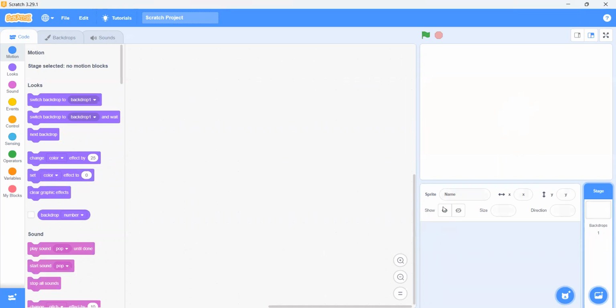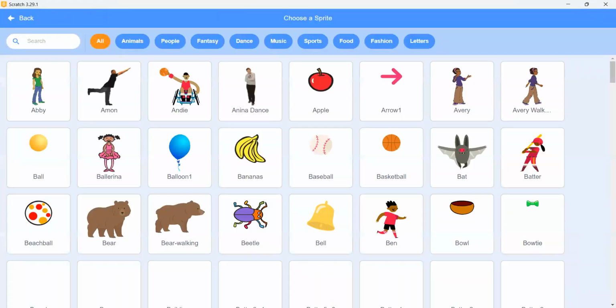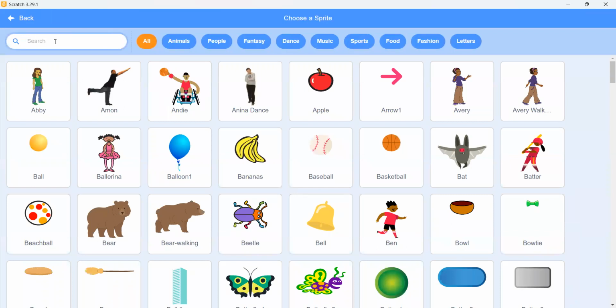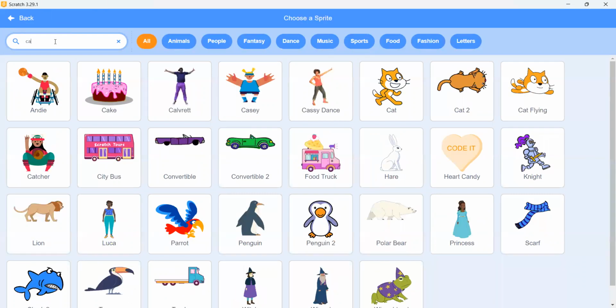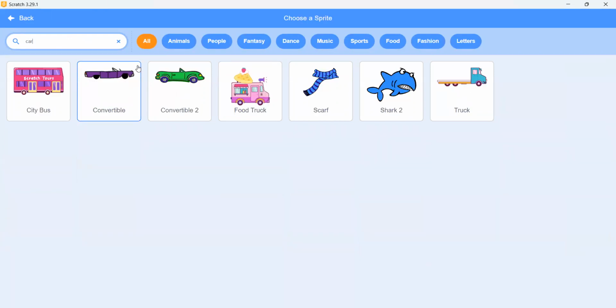By clicking the right down portion, there are two options: backdrop and choose a sprite. Okay, thank you, Mina. So we will be clicking on the choose a sprite button, and we will be just searching for a car. Okay, we will be searching car, and we can take the car from here.